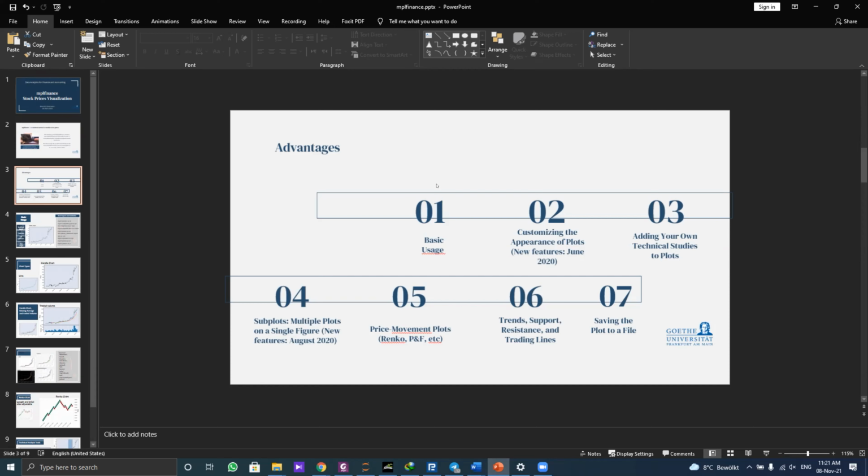You can use subplots and multiple plots on a single figure, which was added in August 2020. The very useful tools would be price movement plots, and also the rainbow charts, which we will go through later, and also the trends, support, resistance, and trading lines, and finally saving the graphs to your file very easily.